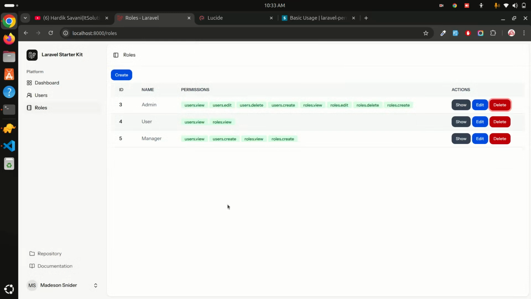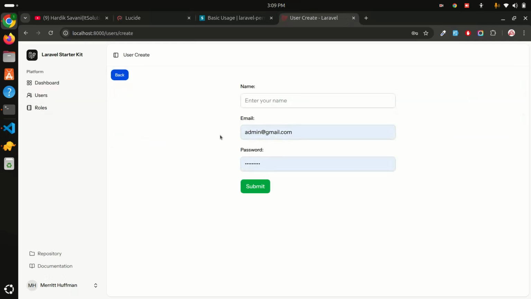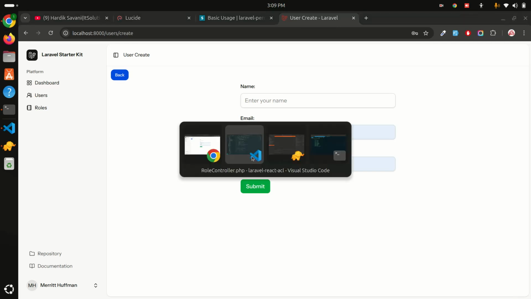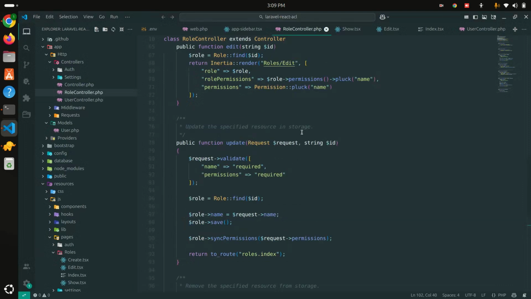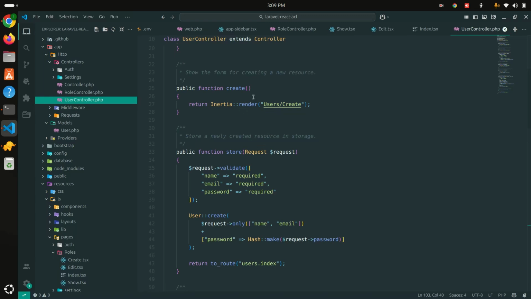So next, these roles I'm going to use in the users module. Next, let me go to the users, and when I'm going to create, I should have a list of all the created roles, and I can assign that role to the users. Okay, so let me go to my VS Code editor and go to the users, and let me go to the create. Here I'm going to pass all the roles.